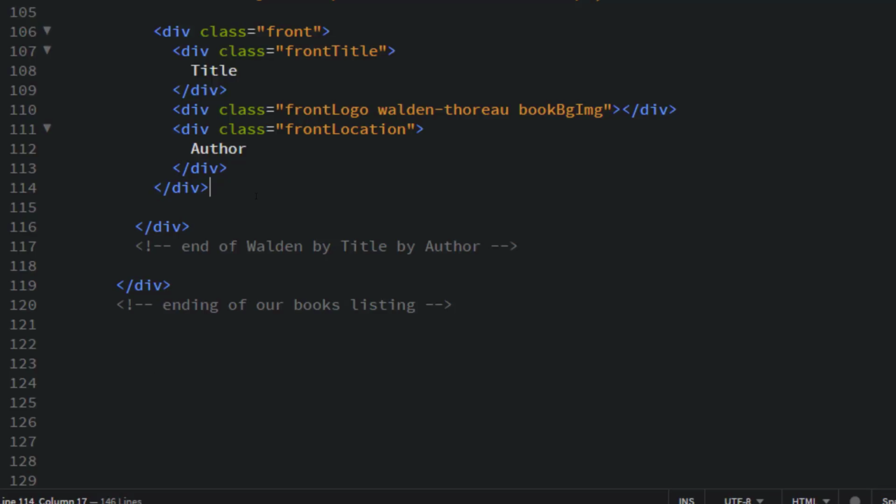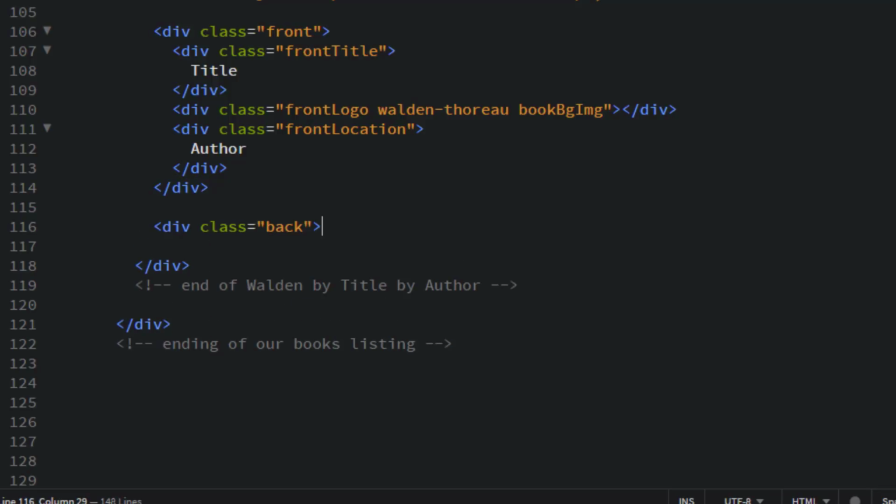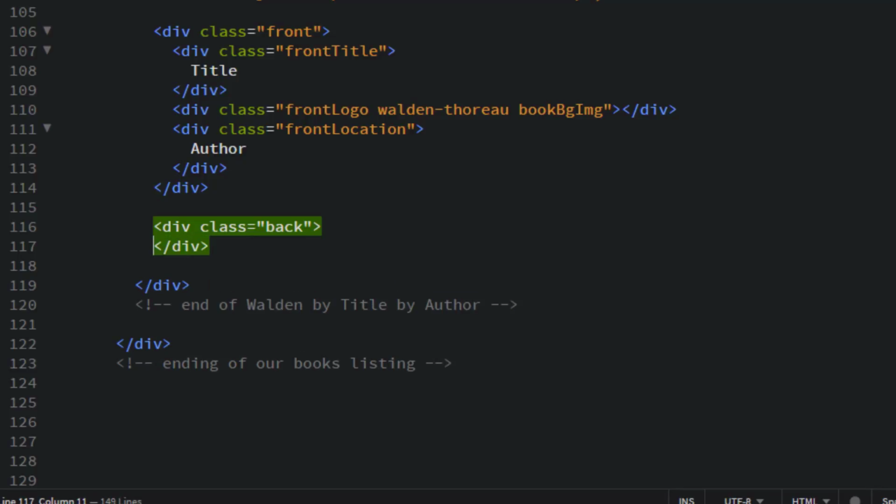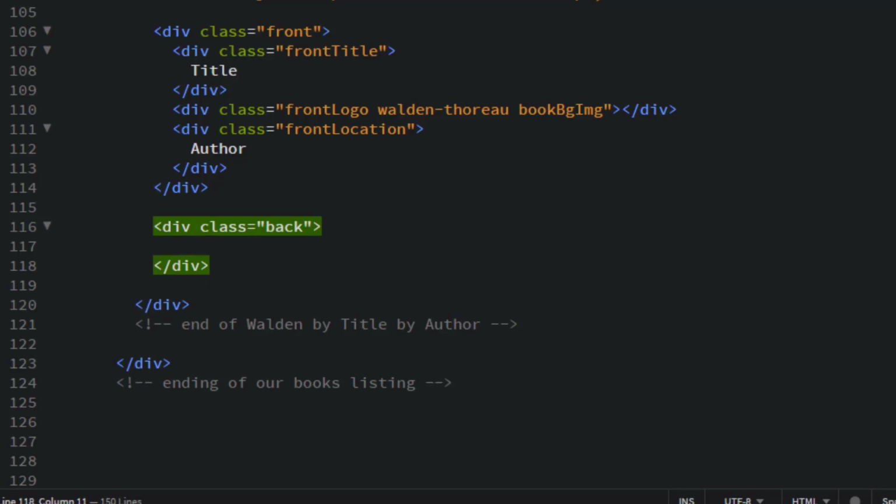So what we have to do is go ahead and put in our back div. So we have our front, and then we're going to do our back. And inside our back div, we're going to put back title. We'll go ahead and close that out as well.